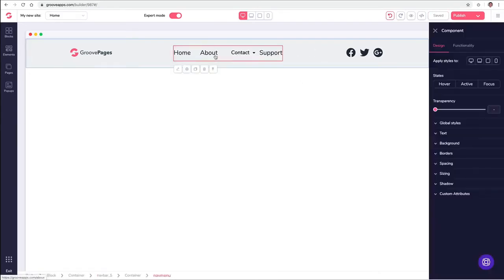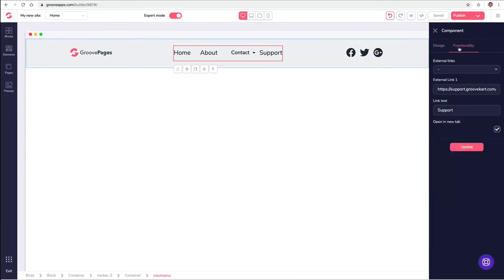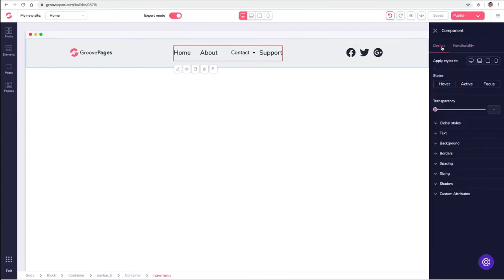Okay, I'm going to open up the style editor and let you know 2 things that will happen on every style editor. You will see here ways to change the text, the background, the border, spacing, sizing, the shadow, and any custom CSS if you had a super web designer that wanted to do some ninja stuff. And anything that needs functionality, like a pop-up or that menu or a countdown timer or a carousel, will then have a functionality tab. Most things won't. Most things will only be design.